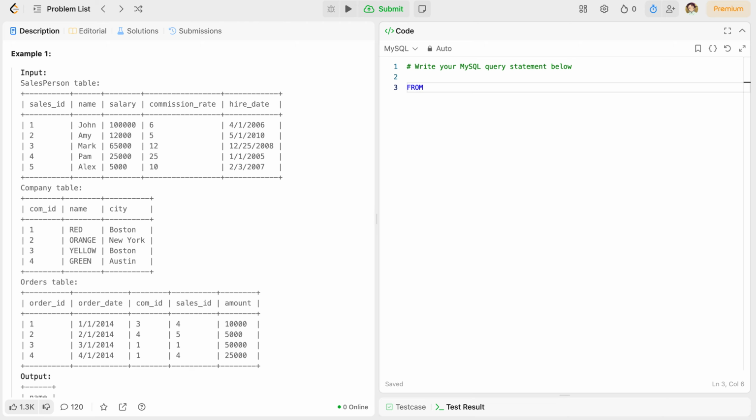So first we'll consider from the orders table, right? So orders, we'll alias it as O. Then we are going to perform a left join, so all the columns in the orders table will be kept intact. Then we make a left join with company C on com ID, that is the primary key of the company table, and com ID, which is the foreign key in the orders table. Okay, so we have aliased it as O for the order.